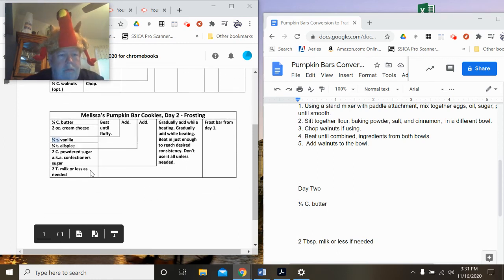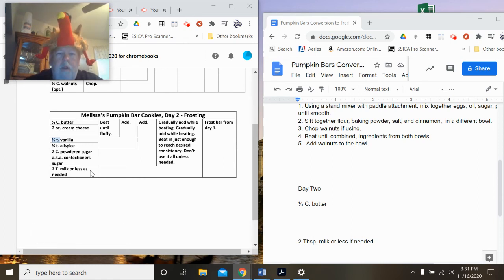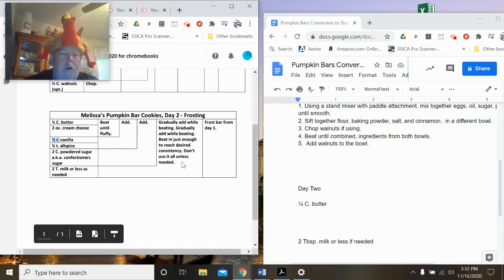Okay, also, this is probably one of the most difficult things for people to understand when they're baking. This ingredient says 2 tablespoons of milk or less as needed. When we get to this step here, it says gradually add while beating. Oh, I don't know why it's there twice. Anyway, you can ignore that. There's always an error. That's the error. Maybe I'll fix it before I give it to you. But anyway, gradually add while beating. Beat in just enough to reach desired consistency. Don't use it all unless needed.